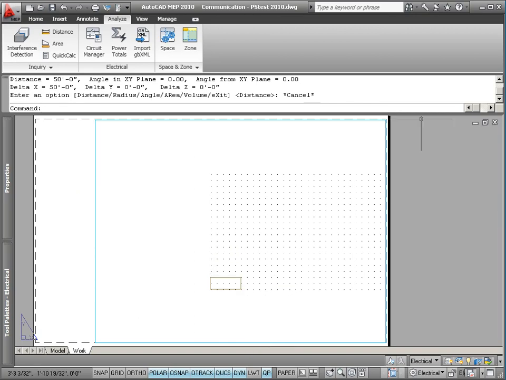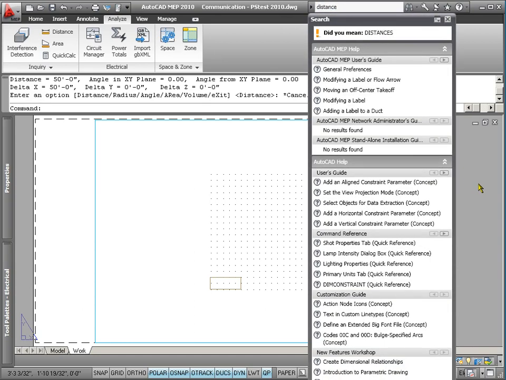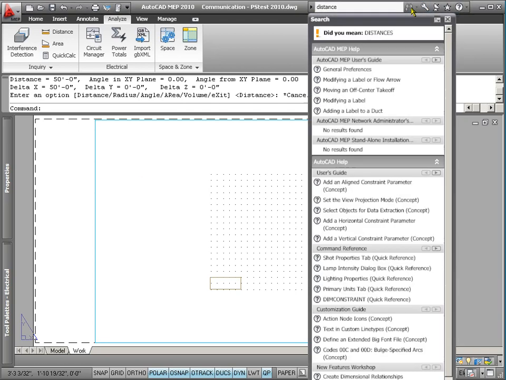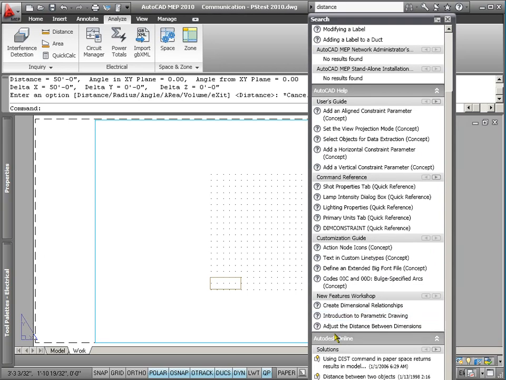So come up here to the top and type in distance. It's going to think a little bit, and then it's going to give us an AutoCAD help. And what we're looking for here, we're going to have to scroll down just a tad, but under the solutions it says using dist command in paper space returns results in model. Click on that.